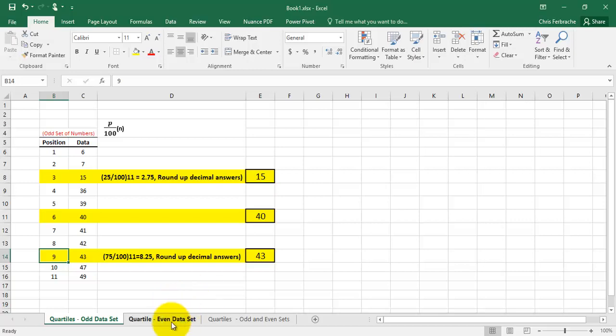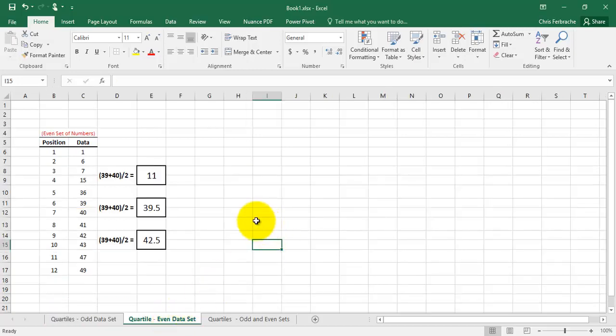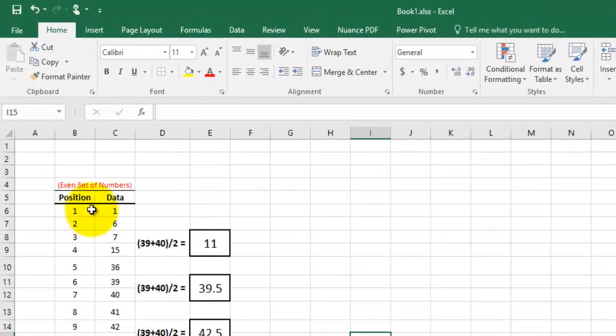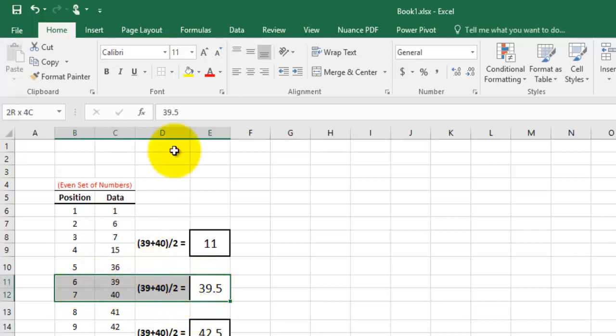So let's move on to an even data set. With an even data set, we have 12 numbers in this one. I just added a 1 to the top. With the 12 data set, it's a little bit more tricky. So with that same idea, if we pick the median, we actually have to average the middle 2 numbers, because there's an even data set, and there's no perfect middle number.